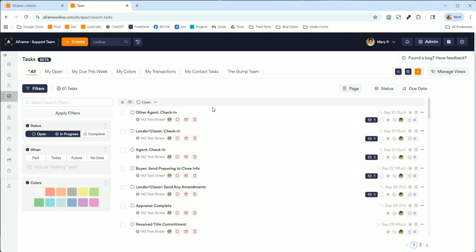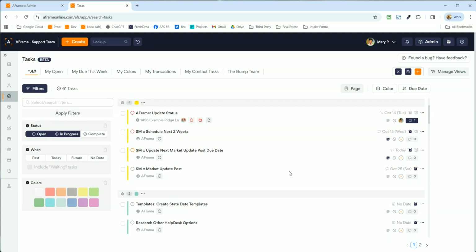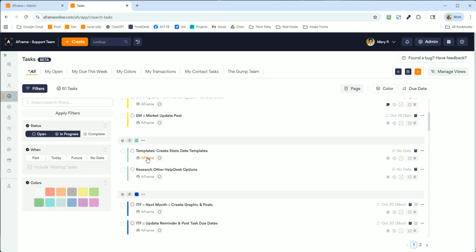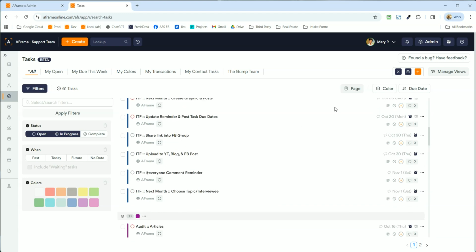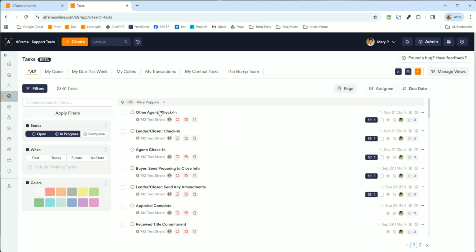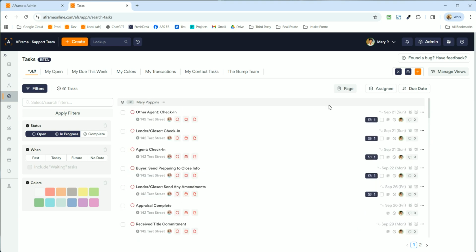You can group by status. So we've got open, potentially in progress. You can group by color, which can be very helpful if you have tasks set up by color and they're really in a task batching sort of mode. This really allows you to pick off all of your orange, all of your yellow, blue, etc. Let's see what else we've got. Obviously by assignee. So this will sort by Mary Poppins, and then we've got other users, admin, etc.